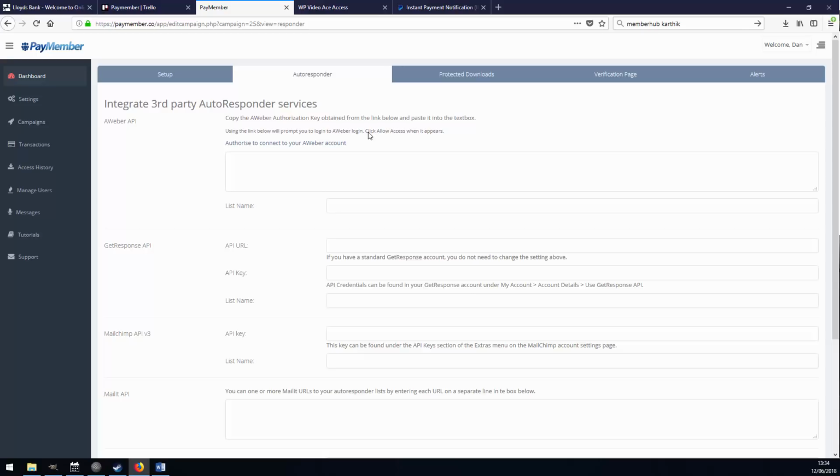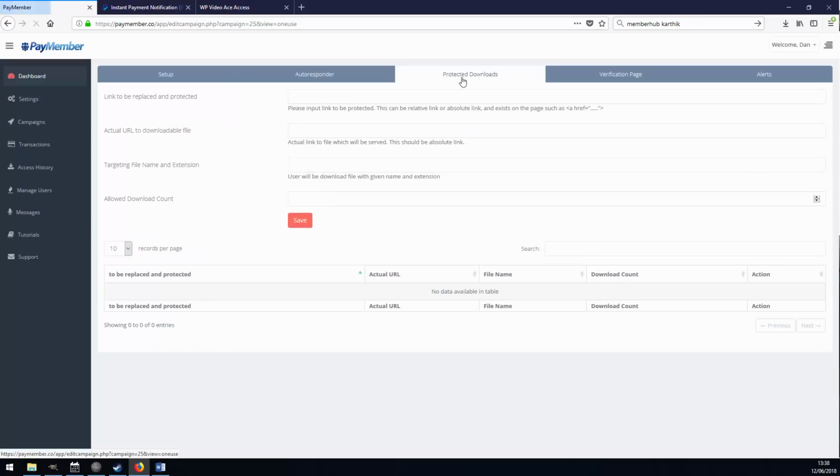And every time a new transaction hits your PayPal account, bang, the email will go direct to your autoresponder service, whichever one you use. So you're not reliant on JVZoo sending you the email. You're not reliant on anything. As soon as the email hits your PayPal account, you get it to your autoresponder. Simple, powerful, that's Paymember. Okay, so now let's move on to another really powerful feature, protected downloads.